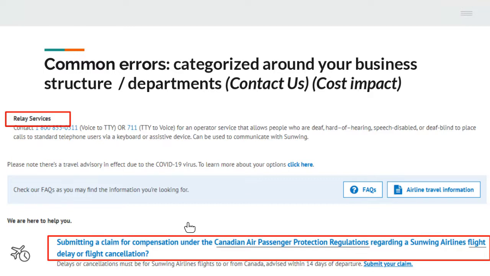So the common error is to categorize around your business, your structure, your department. This is on Sunwing. I like to pick on them. This is a contact us page. Contact us is a very, very cost-impacting journey. When a customer wants to contact Sunwing, they really have to contact you. They really want to contact you. And if they don't find what they're looking for online, what will happen?